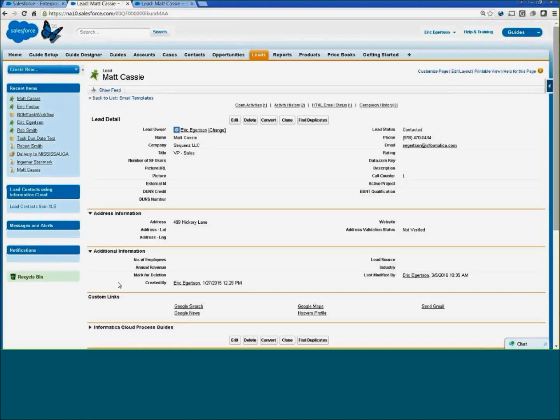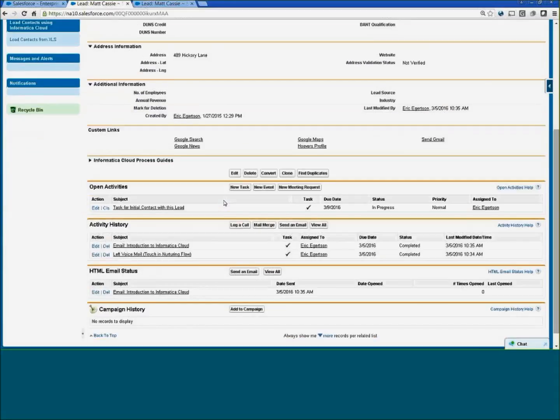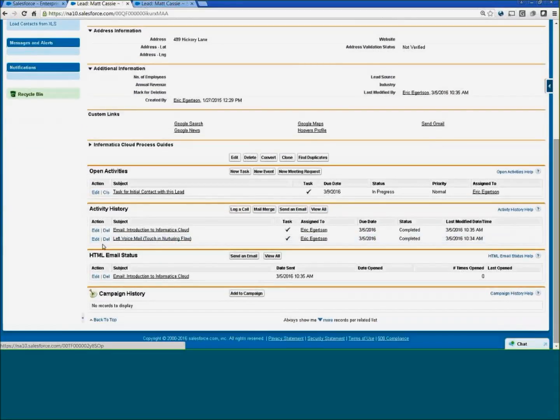So that showed you how we can automate a bunch of steps for the BDM. Notice that the call counter on the lead is now 1. The lead status is contacted. If I come down, I see in the activity history that I left voicemail on the 5th. I also sent email using a template, and I've got that open task with a due date of March 9th.